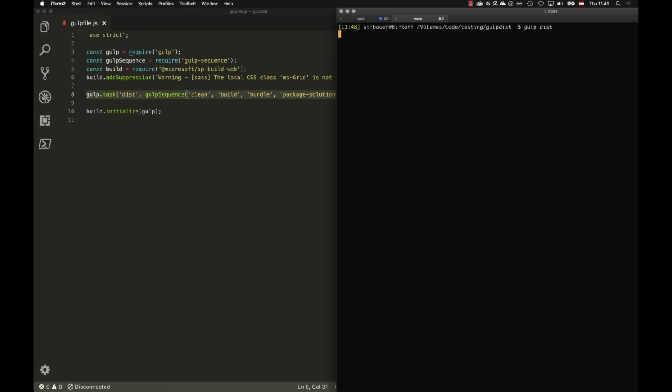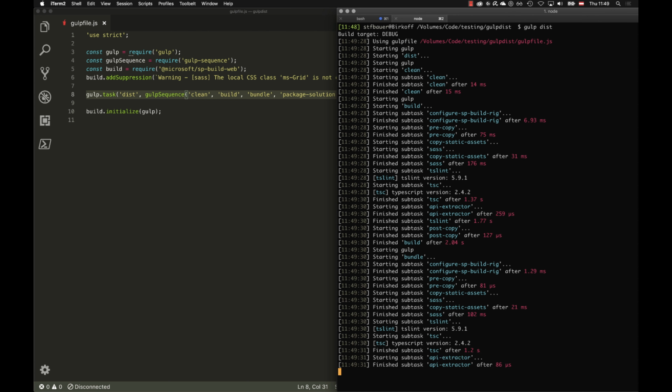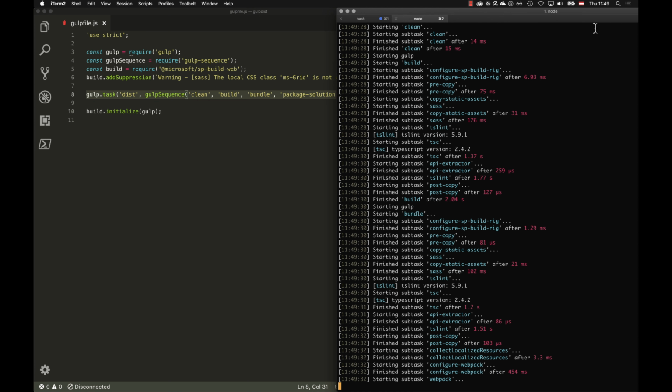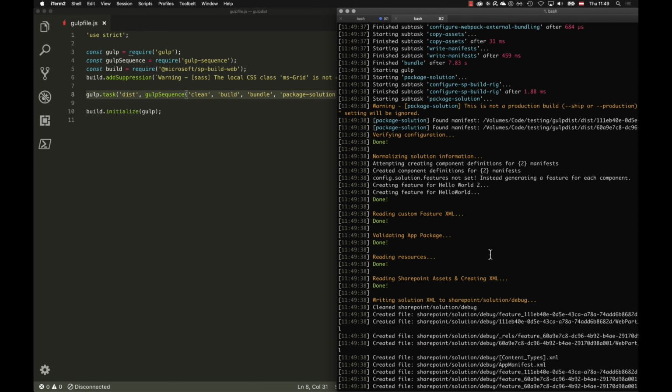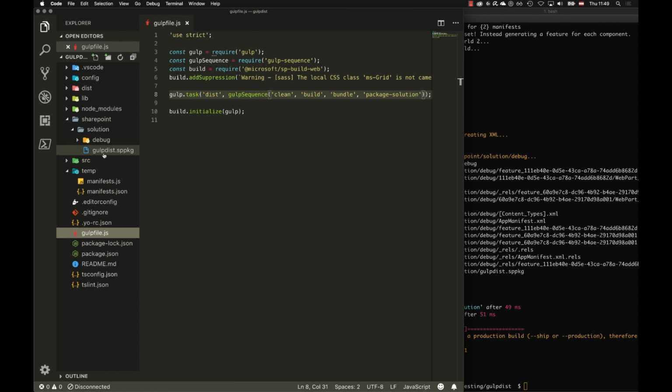And what you will see is that we removed all the errors we had because the tasks interfered with each other. And you see first the clean task was executed, and then the bundle task was executed. Then the bundle task finished, and then we packaged up the solution. And now we have our final SPPKG file here.